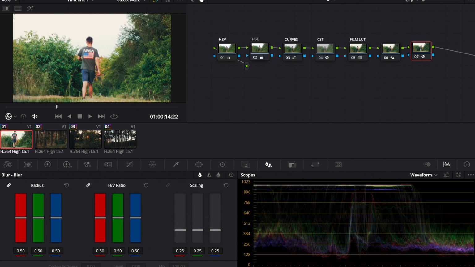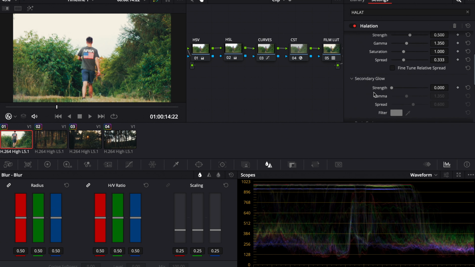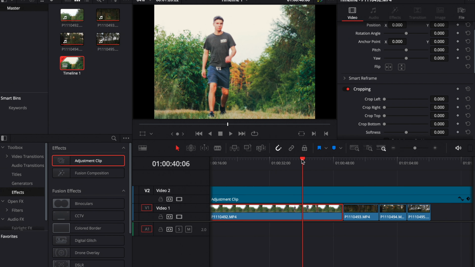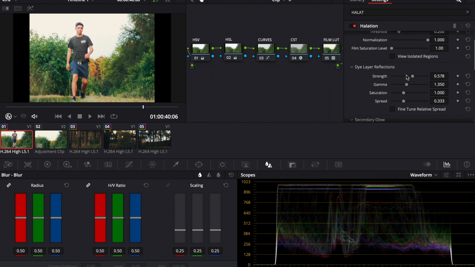And then we can go back to the halation node and increase the grain, maybe even the size of the grain. And I think that looks pretty good in my opinion. And now we can activate our layer again. Of course, obviously you want to make some adjustments sometimes because you can see the skin looks pretty red, so we go back in here. And then I want to decrease the halation a bit, so we pull down the strength a bit. And now it looks way better in my opinion.